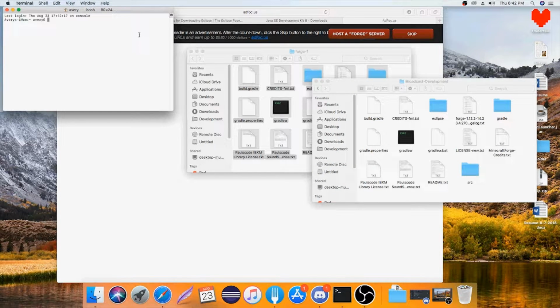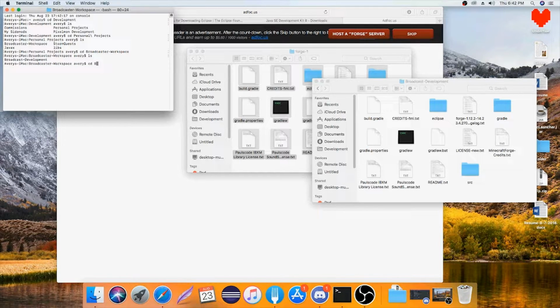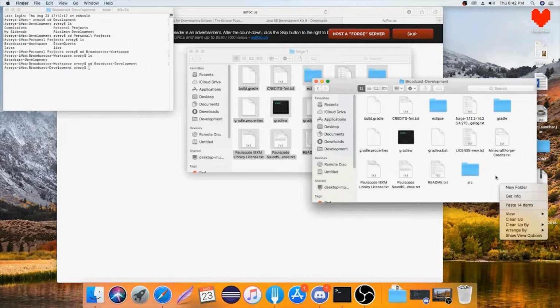So what we are going to do is we are going to do cd development, ls, cd personal projects, ls, cd broadcaster workspace, ls, cd broadcast development. And in Windows, you can shift and right click on the folder that you're in. Windows 10 will allow you to pull up the PowerShell window. You can totally do it in PowerShell.